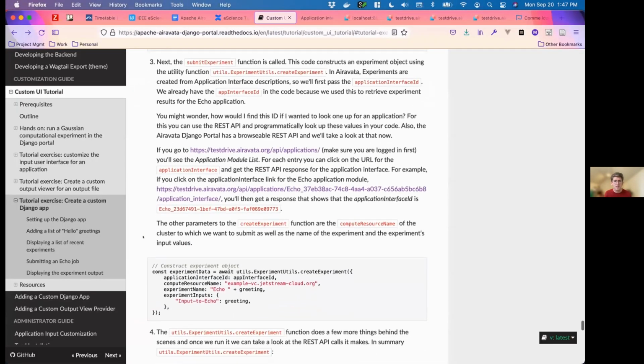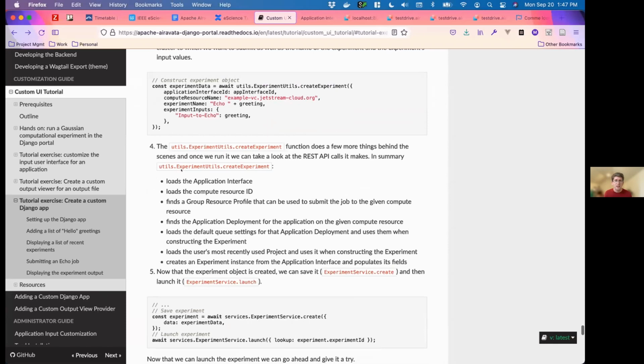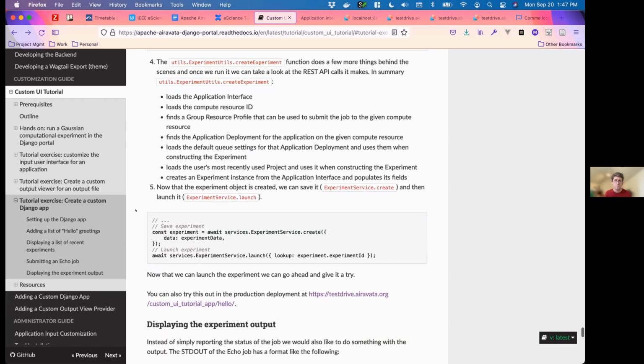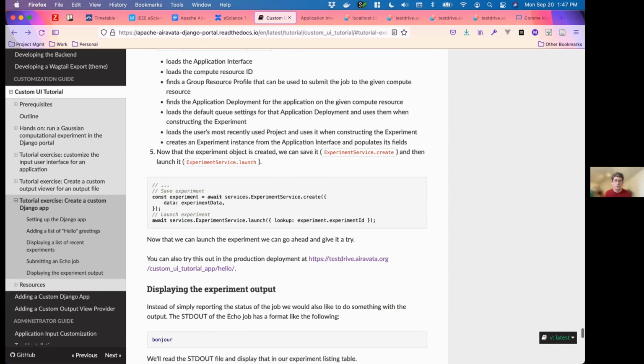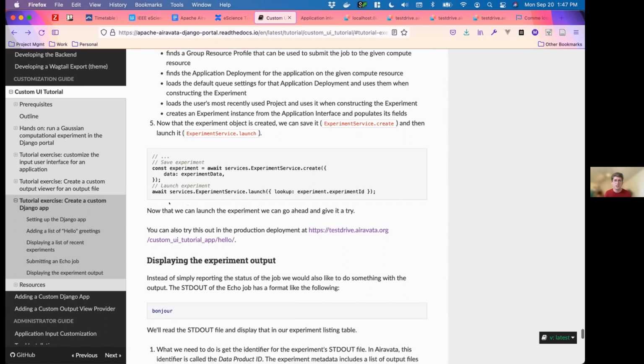Okay, let me go back to the tutorial. There's a lot that this experiment utils create experiment is doing, and there's some information on different things it's looking up so it can create a proper experiment object, mostly around looking up information about the compute resource, making sure that the application's actually deployed there, getting the default queue settings, etc. And we talked about this, creating and saving and launching the experiment.